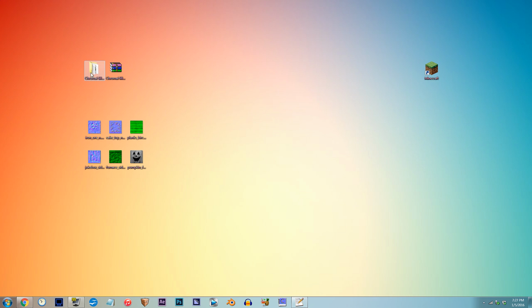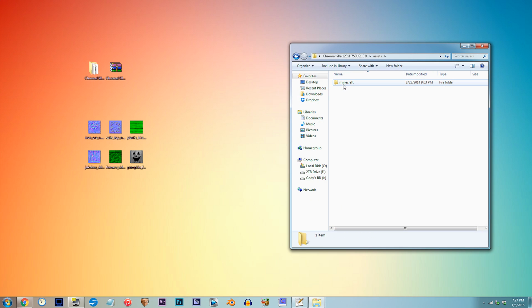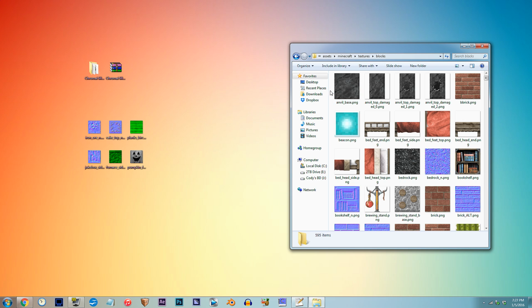Access the resource pack folder, double-click assets, then textures, and then blocks. From here, it's just a matter of dragging in the mapping files.